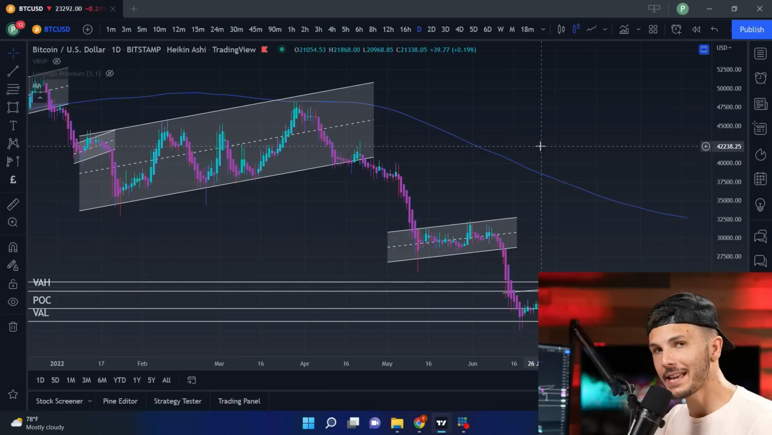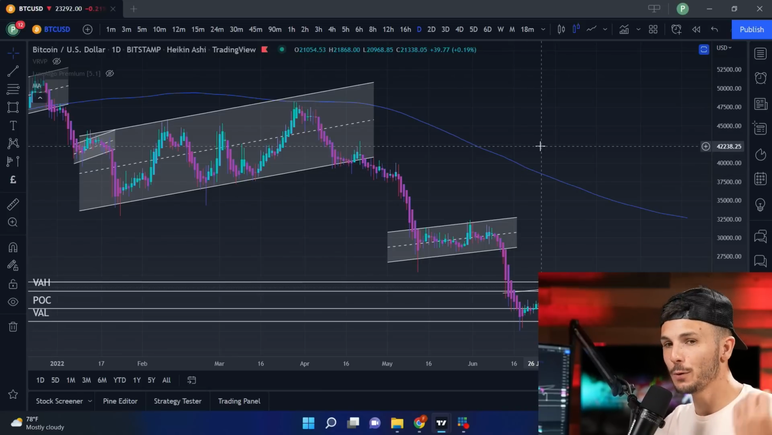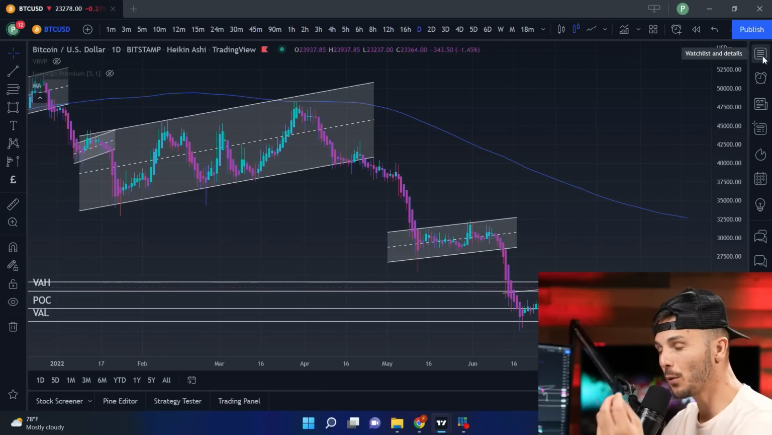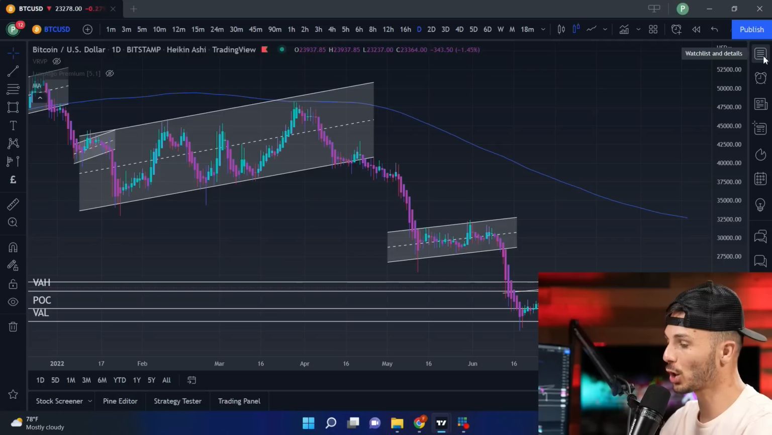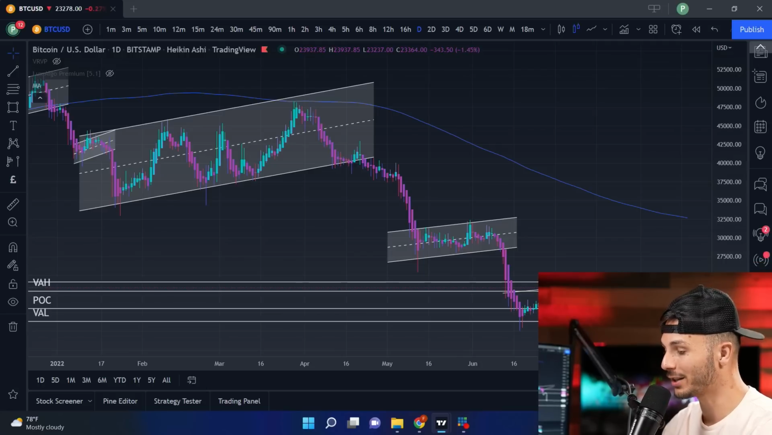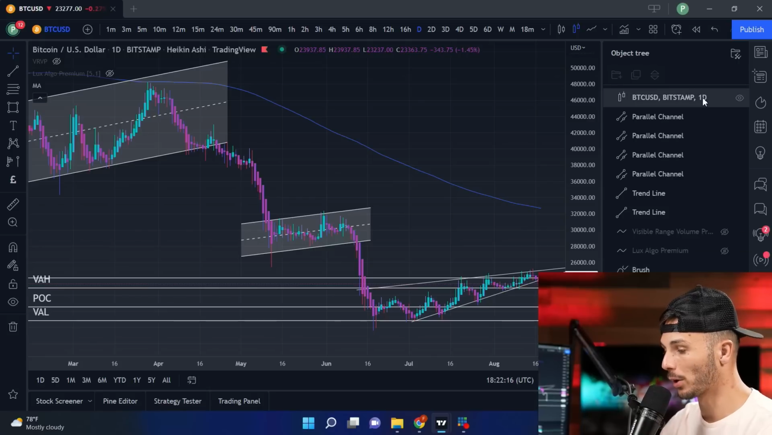The first thing on our list, guys, is going to be the object tree. You're going to want to come over to the right-hand side of your chart and scroll all the way down, and you will see the second to last icon right above this help center question mark. You will see object tree, multi-select drawing tools, right? So you're going to want to click this and it will open up your object tree.